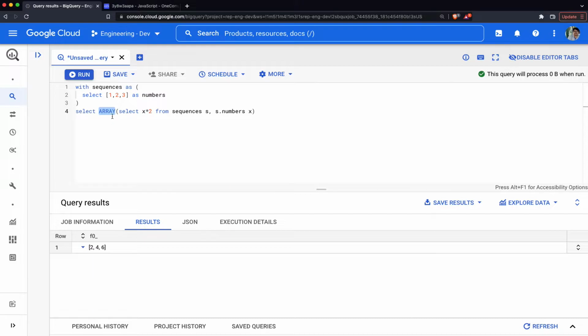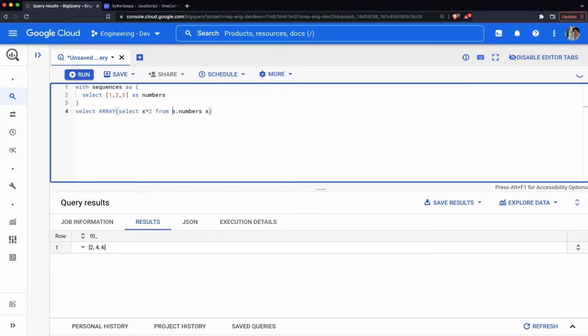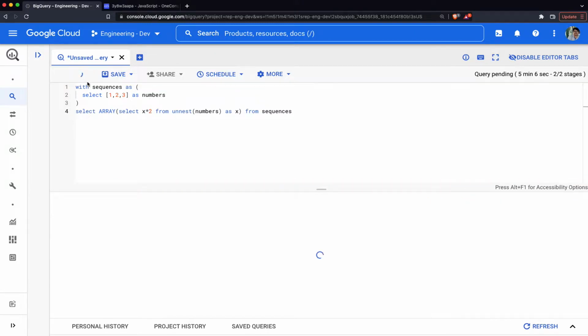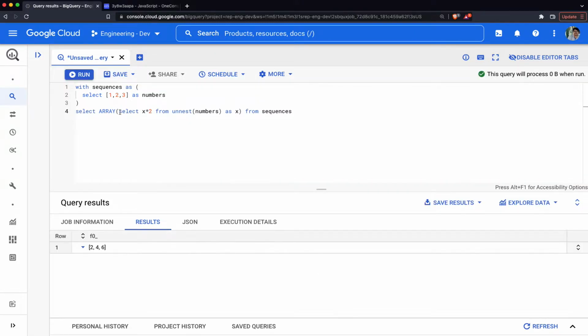Now I can also rewrite this map function in a slightly different way, where I can remove this cross join here, and I can just say from C. So this will also basically return the same output. So here I'm calling the array and passing the subquery directly here and avoiding the cross join here.